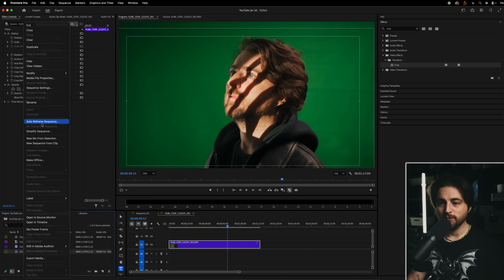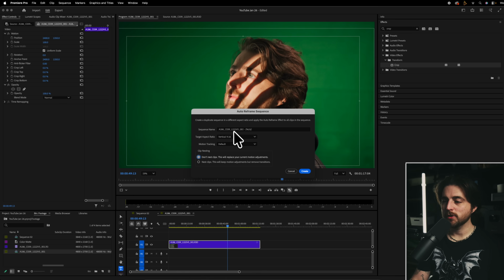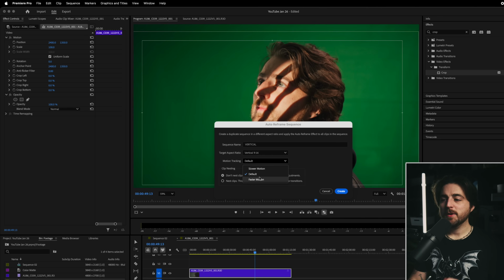to auto reframe sequence, go through these settings so we can rename this to vertical. Target aspect ratio, we can select square, vertical 4:5, vertical 9:16, or 16 by 9 horizontal, which is what it is now. You can add some motion tracking, so slower, default, faster. Essentially, when the camera is trying to move around and follow the action, the subject, it's either going to go slower to look softer and more natural, or faster, which might look a bit jarring, but it will make sure that the subject is in the frame. But if you leave it as by default, then it's going to do a pretty decent job.